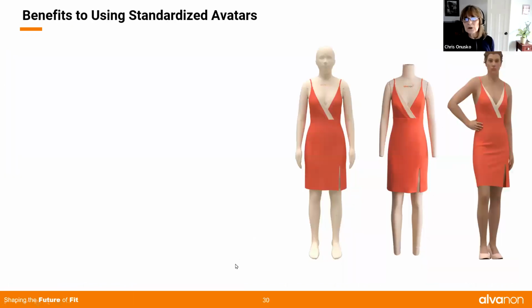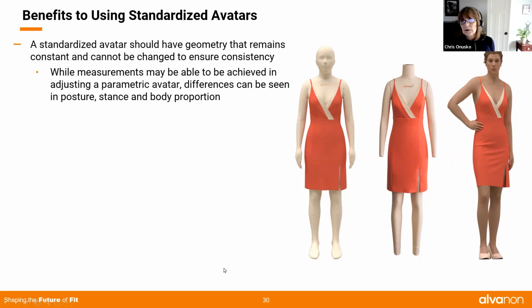So just a little bit more as we start to wrap up here, the little presentation that we have for you, the benefits to using standardized avatars. Whatever you call your standardized avatar, it should have geometry that remains constant and that can't be changed. And the reason for that is to ensure the consistency for whoever is using it.